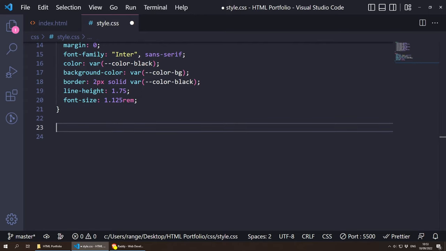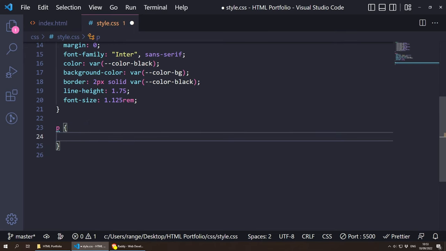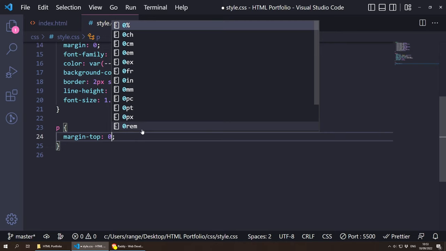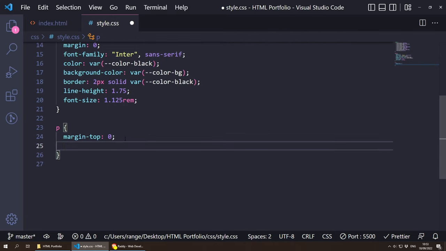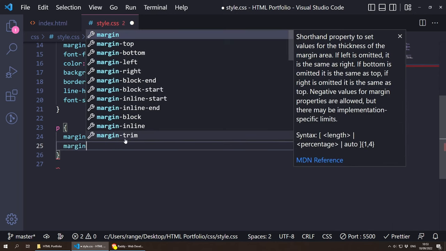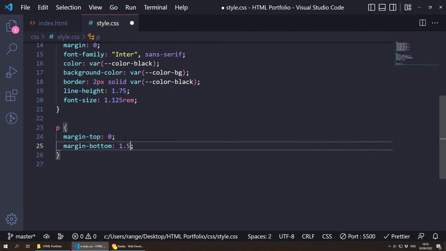let's start with the paragraph. So for the paragraph, I'm gonna do a couple of things. Now I really like the base font size in here, so I'm not gonna give our paragraph a font size. I'm just going to use the default from the body, which means that I only want to reset the margin top to 0 because paragraphs have a little bit of margin at the top and the bottom. And I want to reset the margin at the bottom, margin-bottom. And this is going to be 1.5 rem, like so. So this is going to make the paragraphs a little bit better, in my opinion.